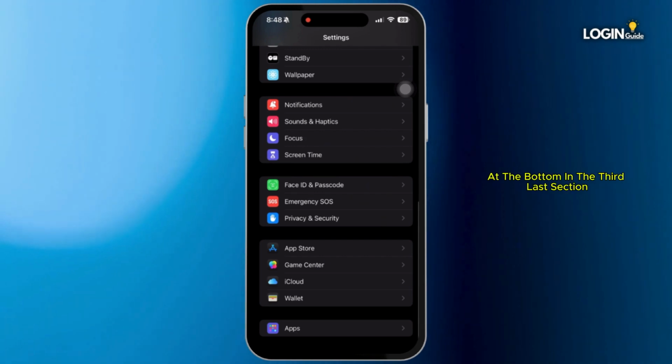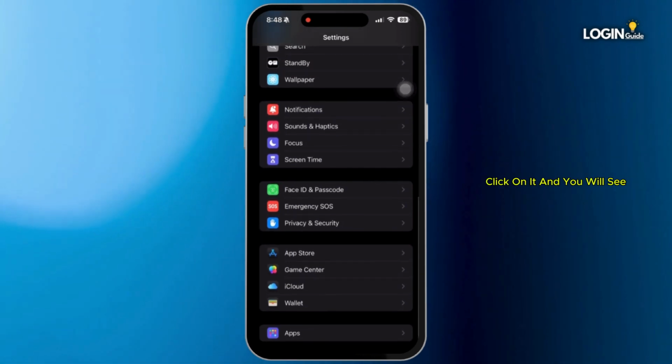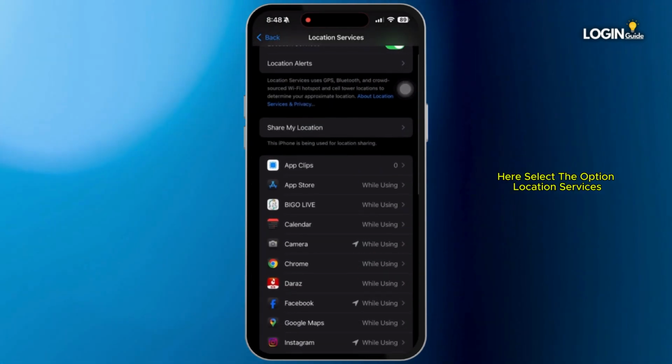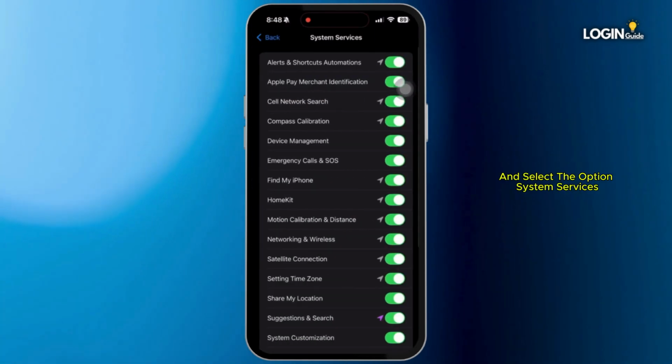At the bottom, in the third last section, you should see an option called Privacy and Security. Click on it and you will see an interface like this. Here, select the option Location Services. Now scroll down to the bottom and select the option System Services.